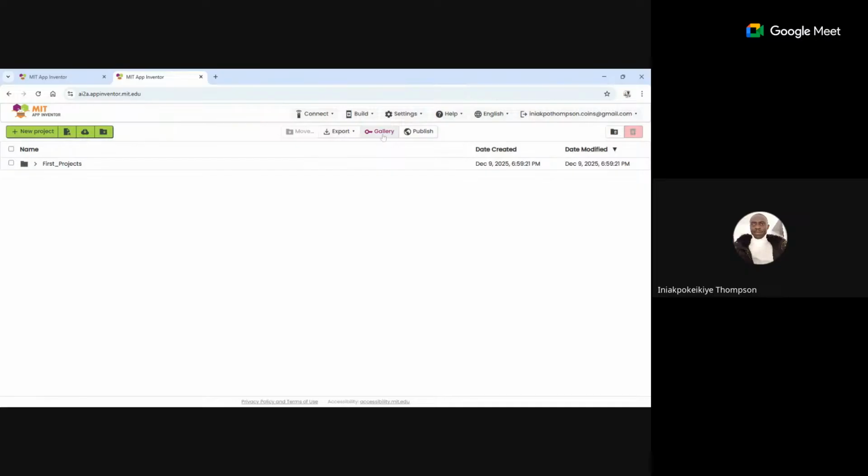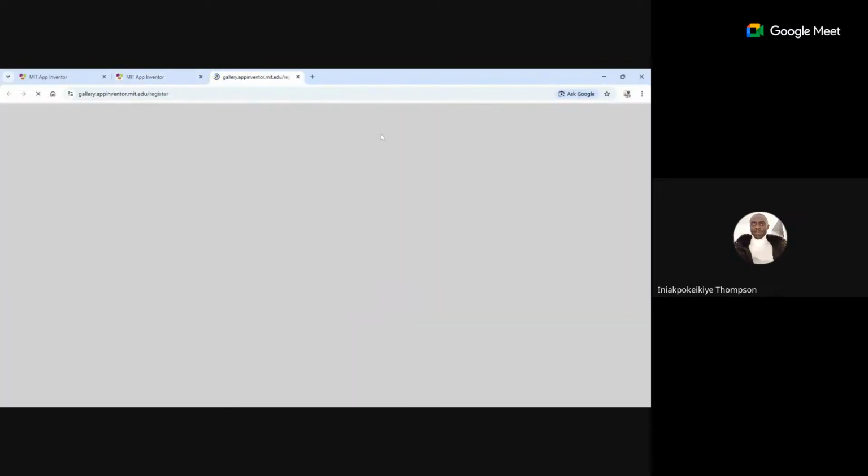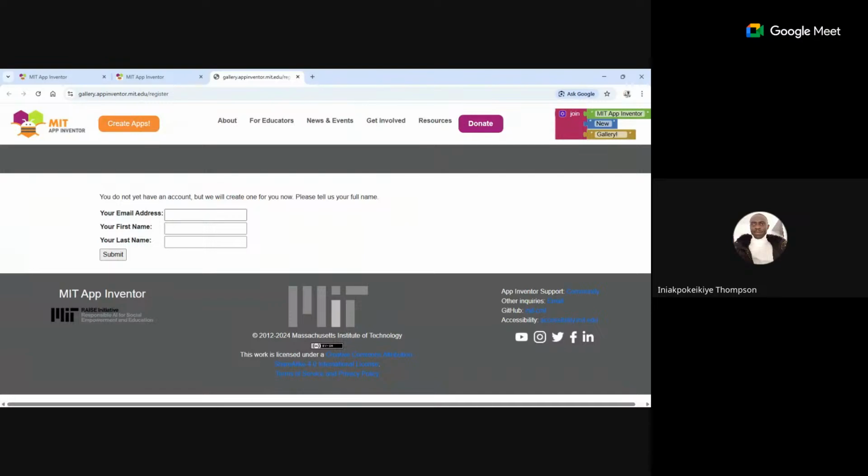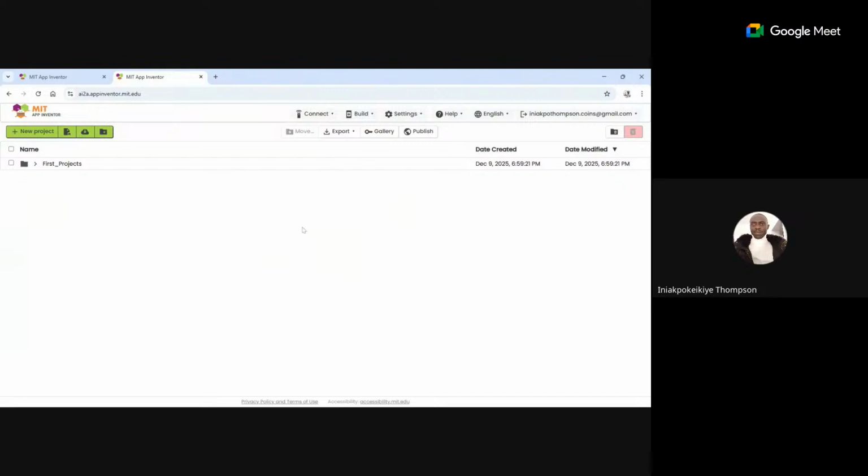So that's for the export, and then here is gallery. If you click on gallery, that is where you go get already built projects. Others have built some apps, and if you have an account, then you can log in and have access to them. Or if you do not have an account, then you create your account here like this, you click submit, and then that will get you access to already built apps by others. But that's not what we want to do. We want to build our own apps.